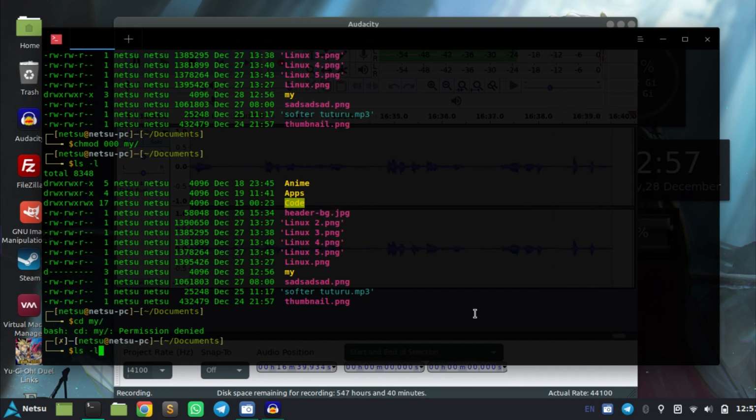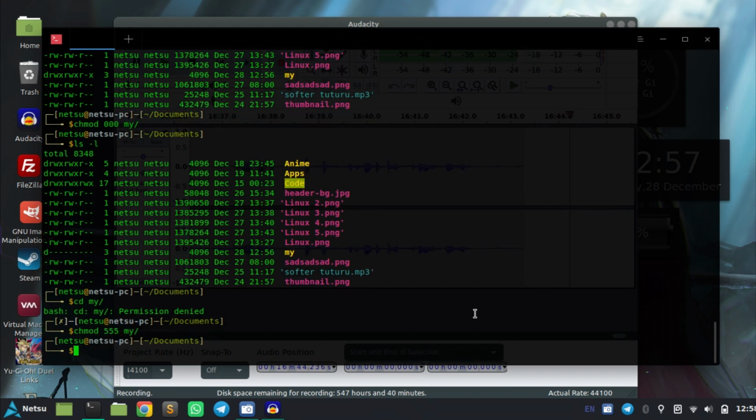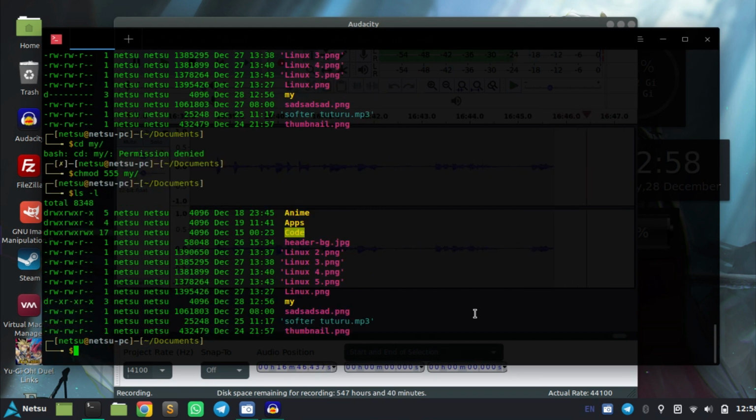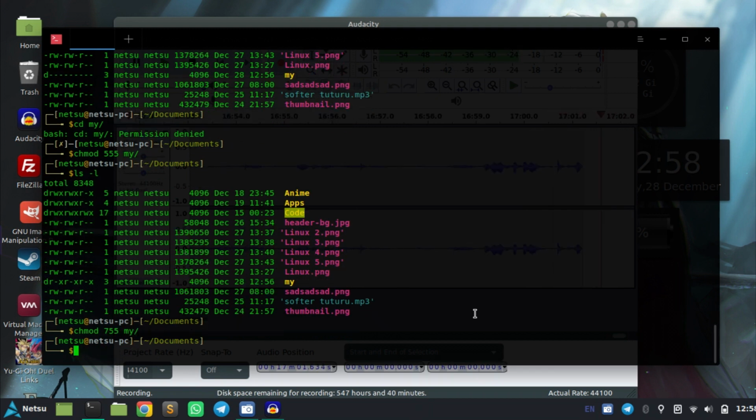But let's quickly change that back to something that we can use. 555, how about that? ls -l, what it did was give us read and execute. Yeah, not quite what I wanted. Maybe chmod 6. Anyways, let's go 755. Let's go like that, because then I can still use it.